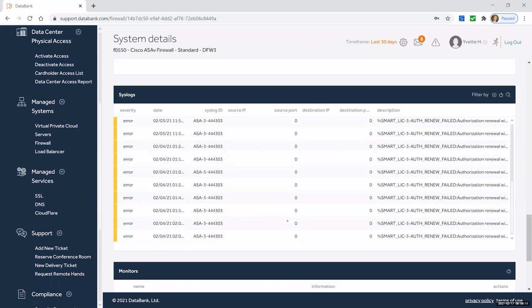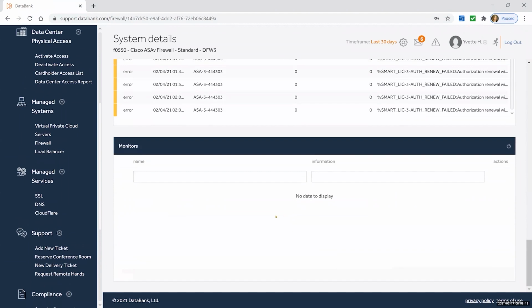Here are the syslogs, the monitors that are associated with the firewall. Managed services, we will monitor anything that you choose in your environment. Be happy to. We'll alert on it, give you information on it, open tickets if need be. In this case, again, because it's a demo account, we don't have monitors on the firewall, but we'd be happy to show you on the firewall we manage for you.